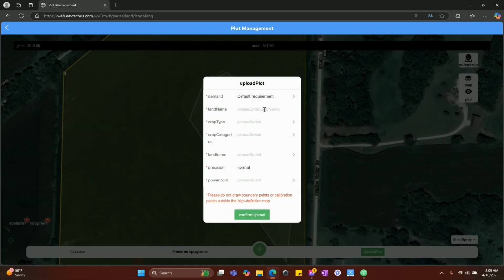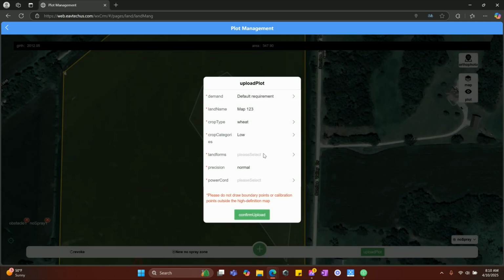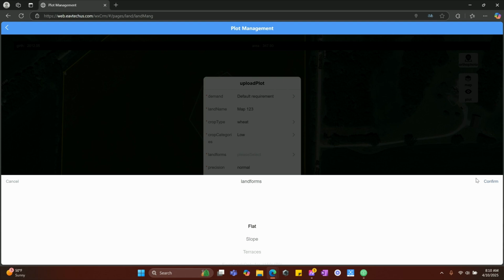Click on it, hit confirm at the right. Your land name, so we're going to call this map 123. Crop type, we're going to do wheat. So again, confirm. Crop category, low. Landforms, this is a flat field.